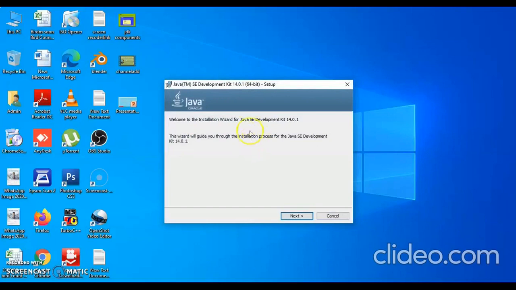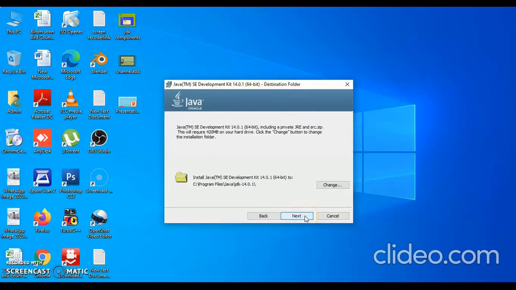Installation starts. Welcome to the installation wizard for Java SE Development Kit 14.0.1. So this is the setup program of Java Development Kit. We have to click here on next. Here the installation directory is showing. You can change this directory if you want to, and then press next.